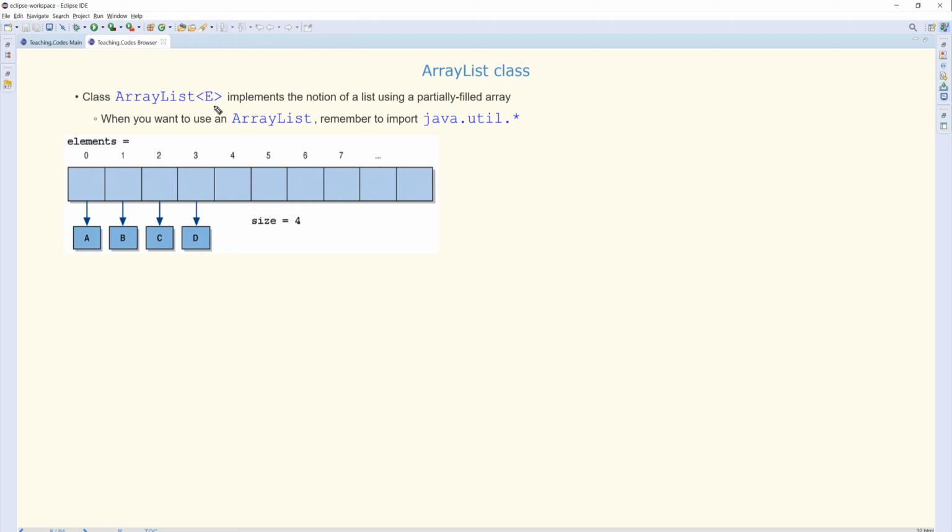To make use of ArrayList, also don't forget to import the Java util package. You should either write import java.util.*, or you can also write import java.util.ArrayList directly.